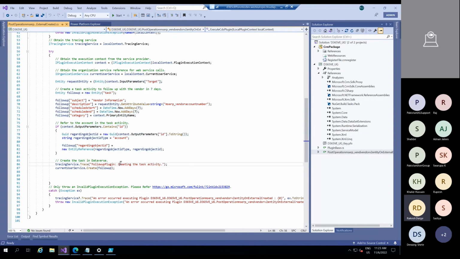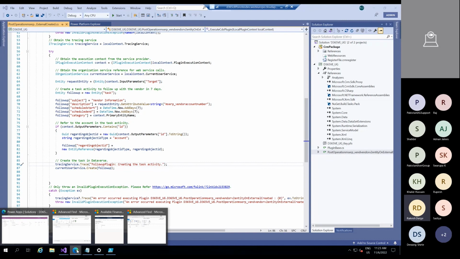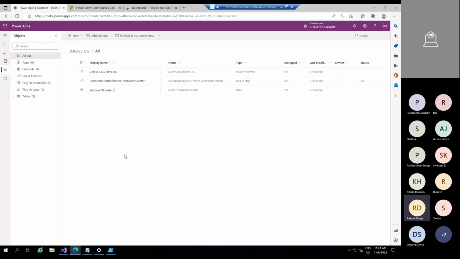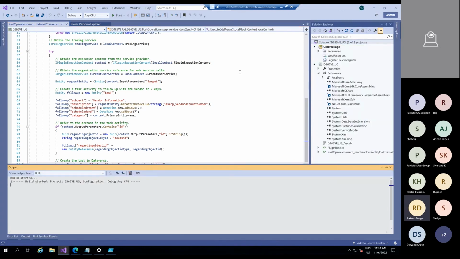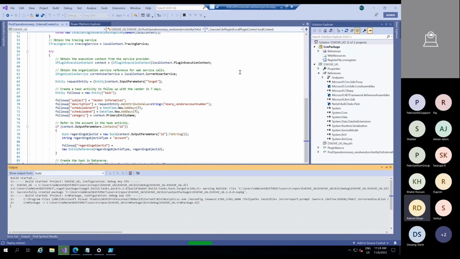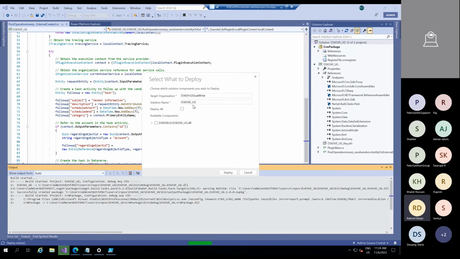So what it does is, whenever I create a vendor record, it automatically creates my task entity. As soon as you compile and deploy this, let me just quickly show you. When you deploy this, it pops up a dialog asking which steps you will deploy. As you can see here, this is my solution name, and this is my target organization, which is my Dataverse environment. Here I can select and easily deploy this.